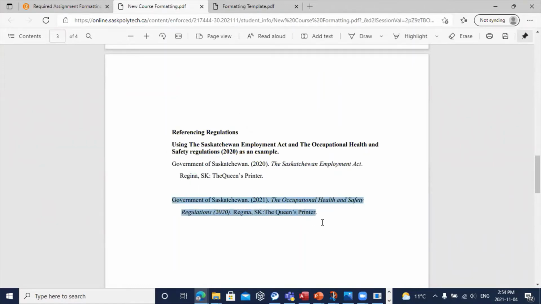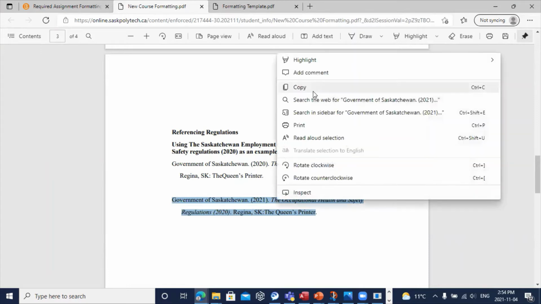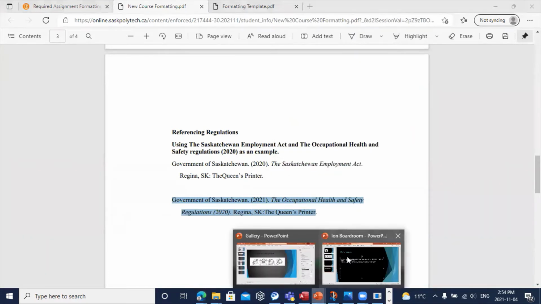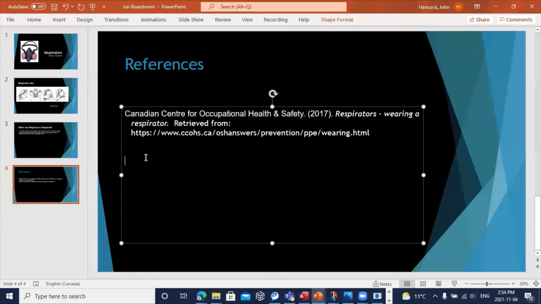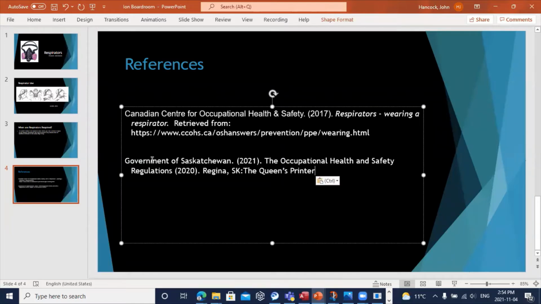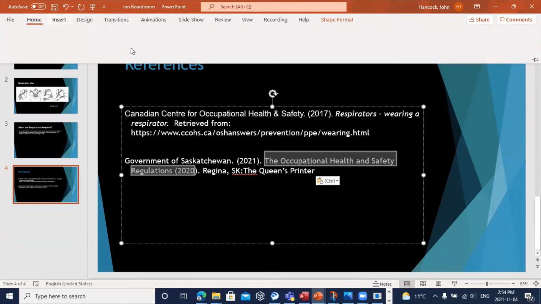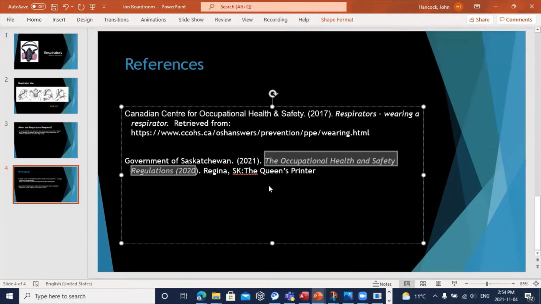There's a typo in this though, so we'll fix that. So we're going to copy that. So the government of Saskatchewan is G, where this is C. So that's in the right order. This needs to be italicized because it's the title. There's a space missing there, and then a period there.